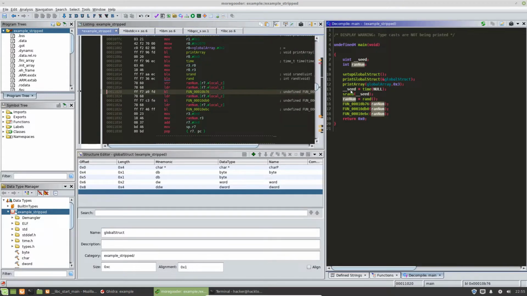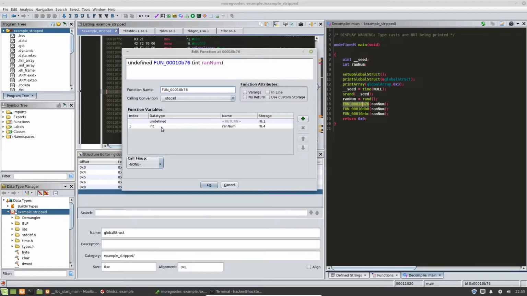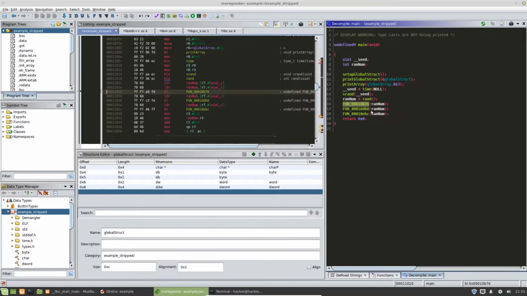What's happening here is we're getting the current system time, which is our feed. We're feeding the random function, and then we're getting a random number here. That is then being passed into all of these functions. So this first function already has its signature correct, which is an integer here.